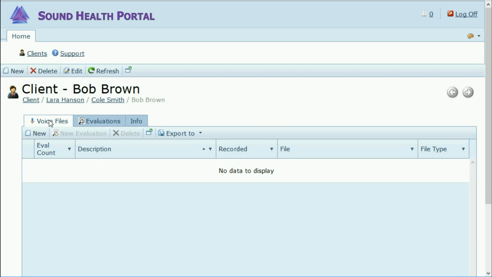It's time now to create a voice file for Bob Brown, and after we've completed the process of creating it in Audacity, edited it so that it doesn't have any extraneous noises or the level is proper and things of that nature, it's time now to upload that file.